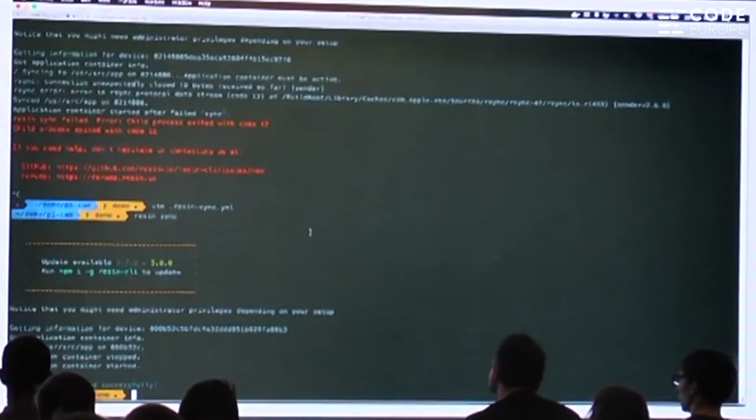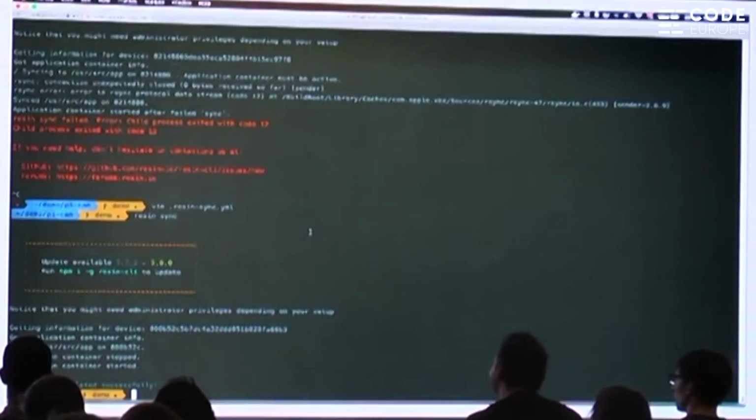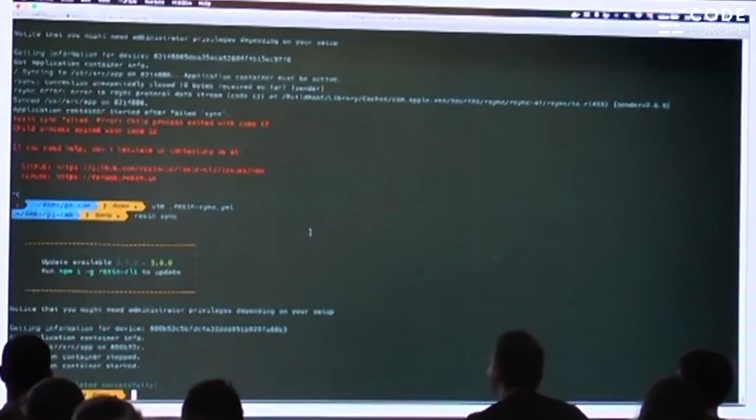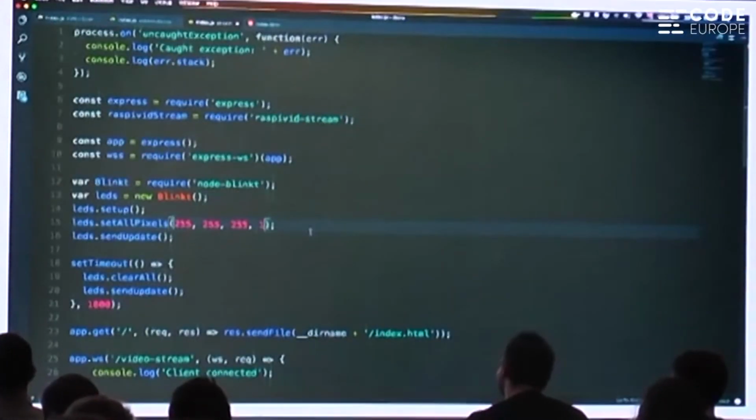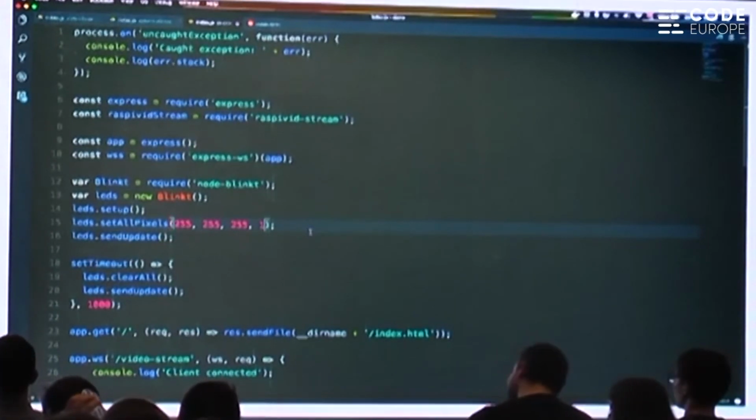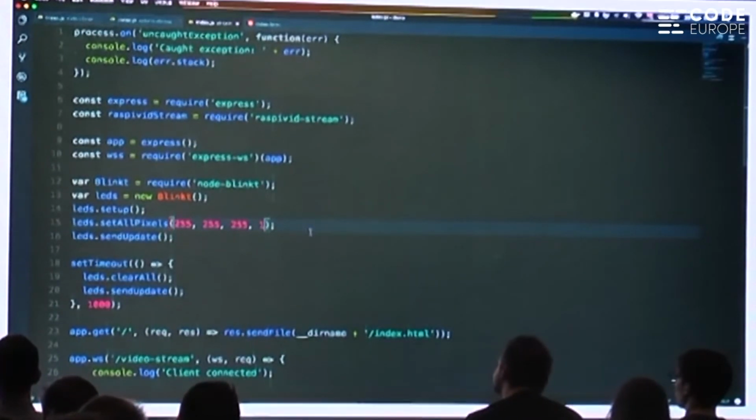Hopefully now, surely, one of these is going to light up. Yeah, there we go. Success. Whew. Okay, so we can apparently put code on at least one device.